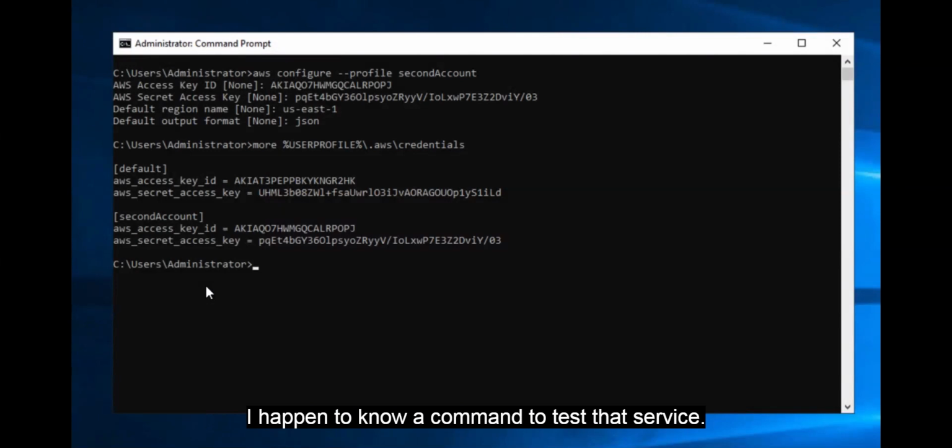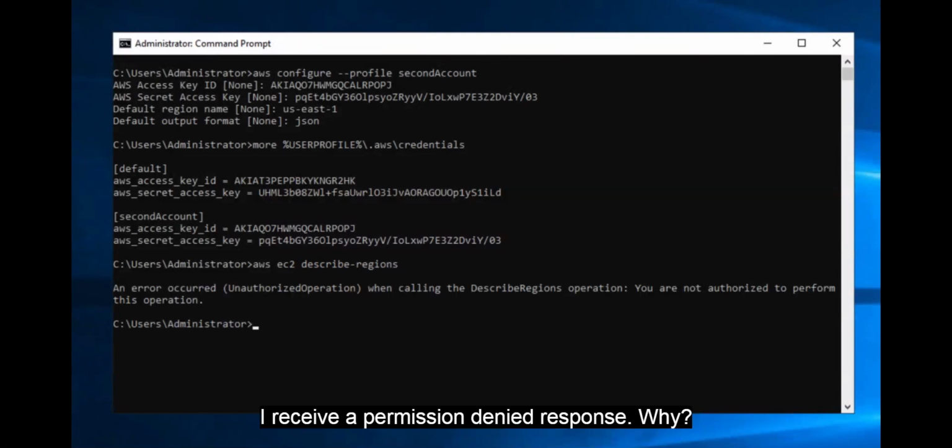I happen to know a command to test that service. I'll run the command aws ec2 describe-regions. I receive a permission denied response. Why? Oh, maybe because I did not specify to use the new profile. The account in the default profile doesn't have EC2 access, so that result makes sense.